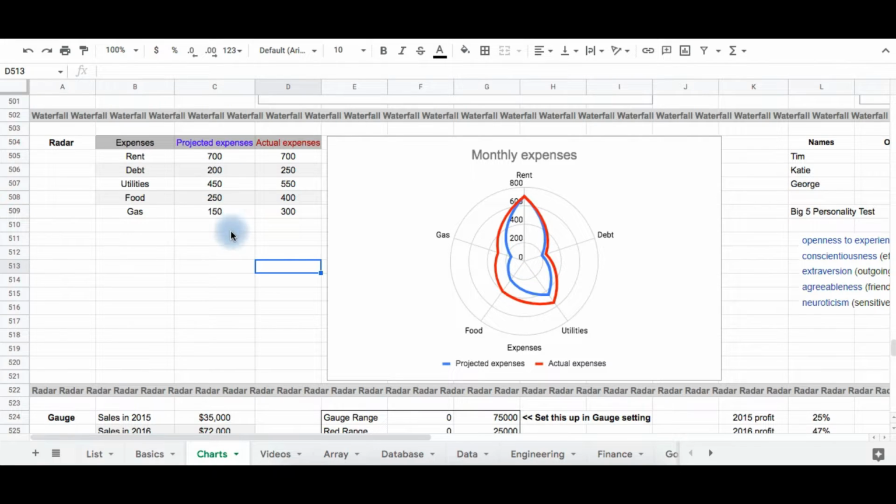And there's two types of value, projected and actual. So the projected was blue and the actual is red. So you have projected to spend this much on gas, but the actual is actually a lot more. You projected to spend this much on debt, but yeah, the actual is more. So you can see no matter how much you had projected, the actual is a lot more.